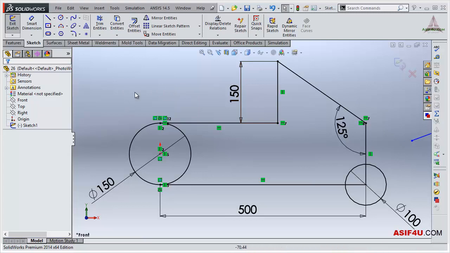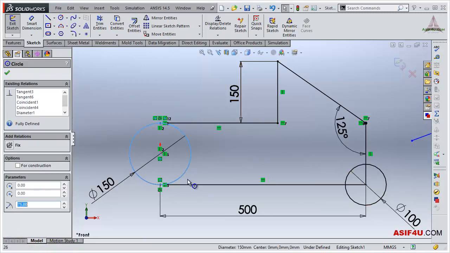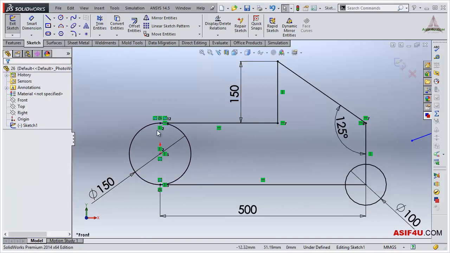I will show you one by one. There are lots of ways you can trim the entities. Before I do that, I will show you one example. Suppose this is one full circle. Suppose I don't want this side of the circle. I just want this half side of the circle. How do I do this?